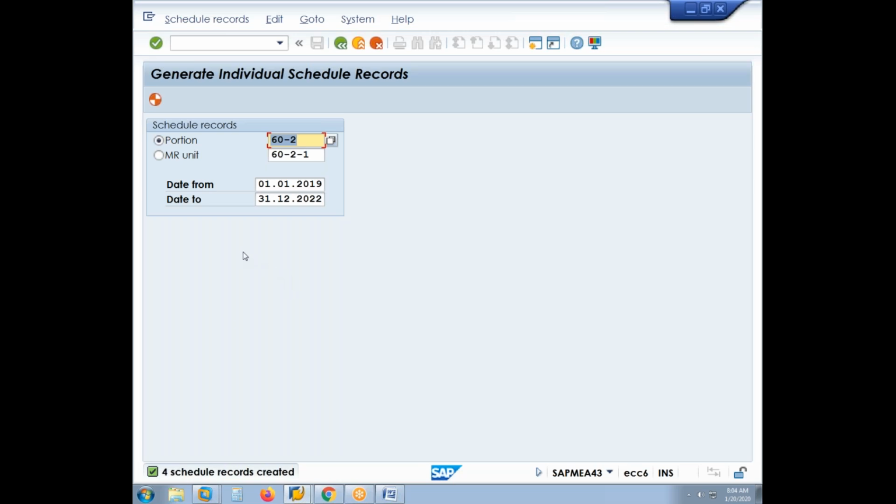Likewise, we'll create for portion. So select the MR unit and then generate. 4 scheduled records are created. Portion also, 4 scheduled records are created.